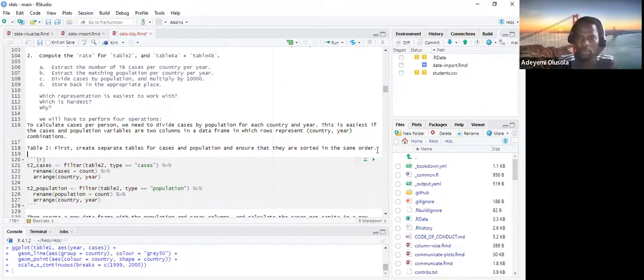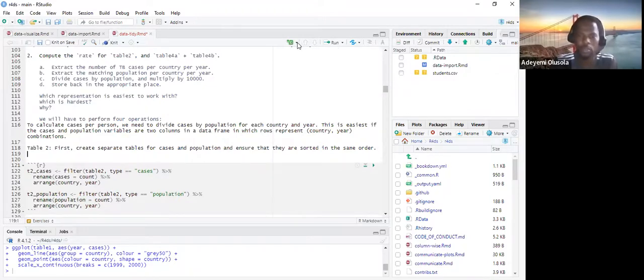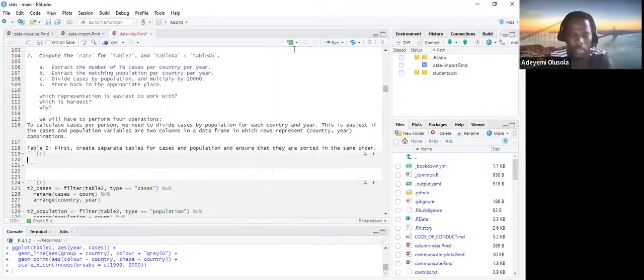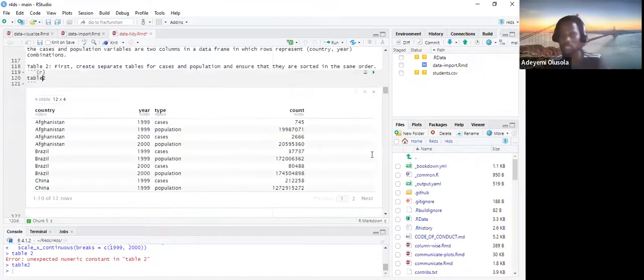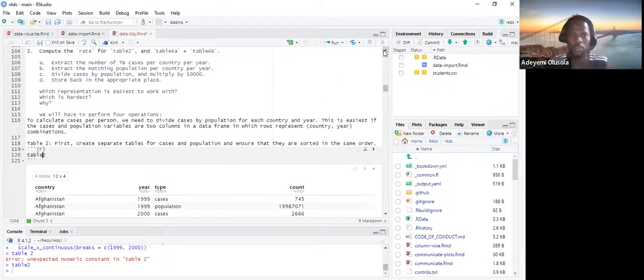Maybe first of all, let's see what table two looks like. Perfect. So this is a 12 by 4 table. The exercise is saying we should compute rate, and that's the only thing they want us to do. To compute rate, you need to extract the number of TB cases per country, per year. We have country, TB cases, this is cases now. You see where the problem is now? Per country, per year, and then match population per country per year. Divide cases by population and multiply by 10,000, and then store back as rate.